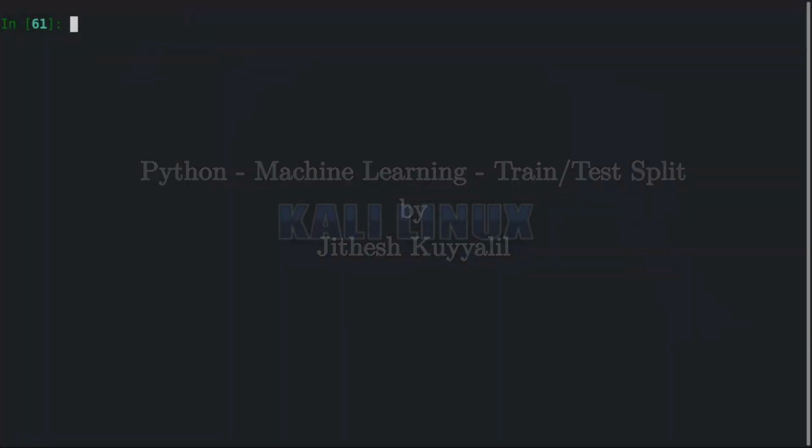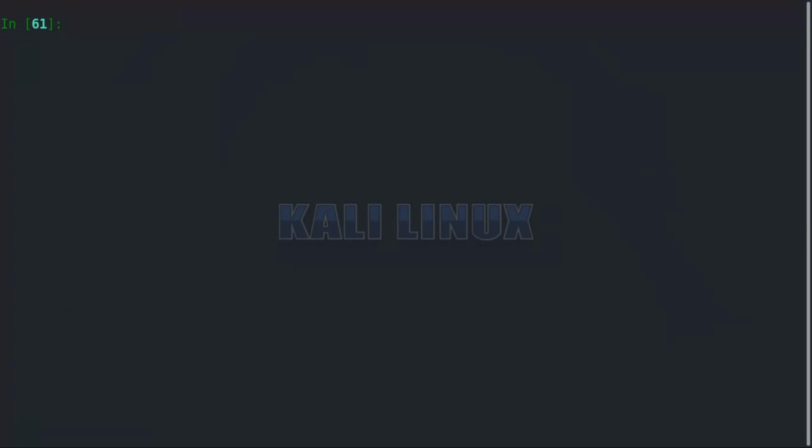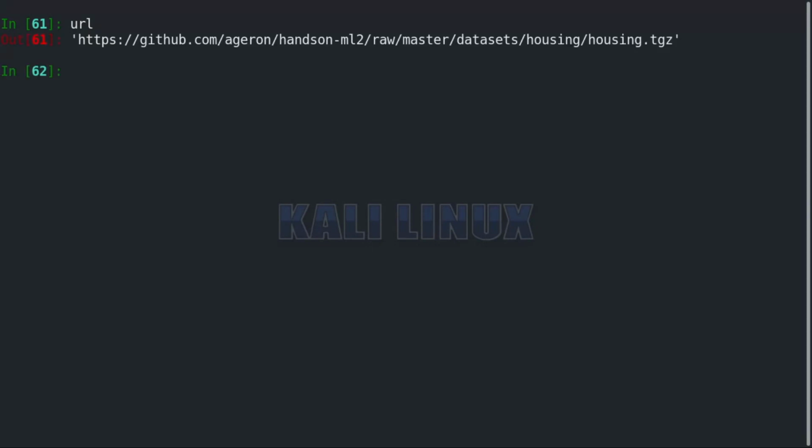Hello. Today we will see how to split a data frame into a train and a test set for machine learning tasks. The data frame that I am using is downloaded from this website, and my reference is based on the book Hands-on Machine Learning with Scikit-Learn and TensorFlow.